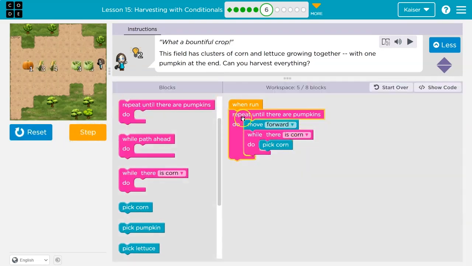Let me step. So first am I at a pumpkin? Nope. Repeat until there are pumpkins. So false, no pumpkins, and I have to repeat until I'm at one. So that means true, I'm not at a pumpkin. Do, move forward. I move forward, okay? And then it's going to check if there's corn. Nope, we're at lettuce. Let's run this like this. Nope, we're at lettuce. And now I'll pick all the corn, hits the bottom, and keeps repeating.